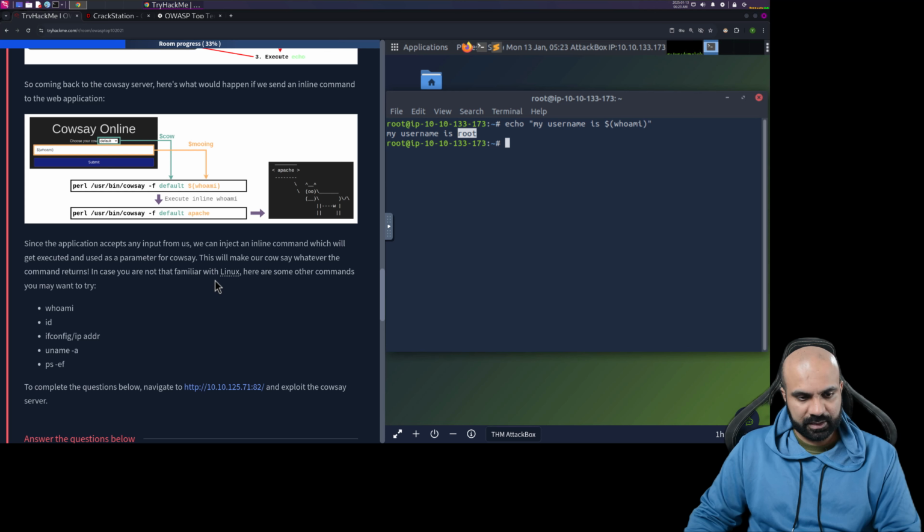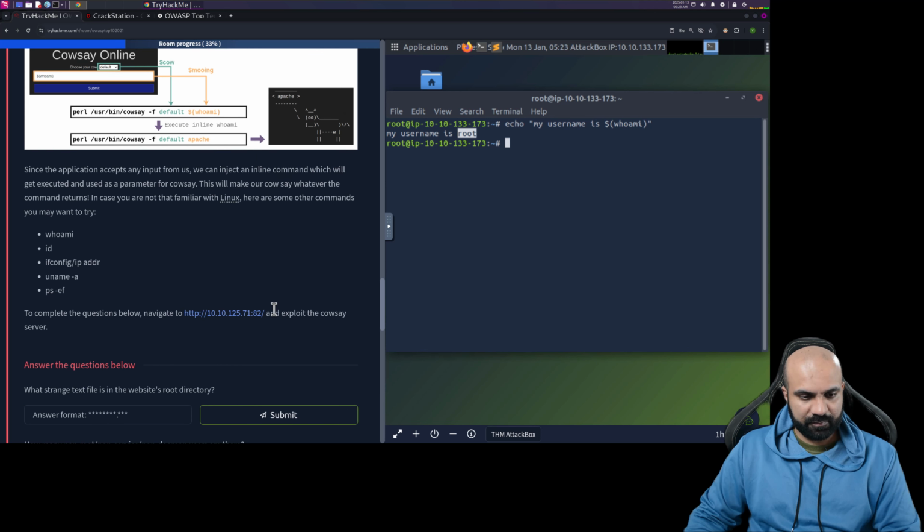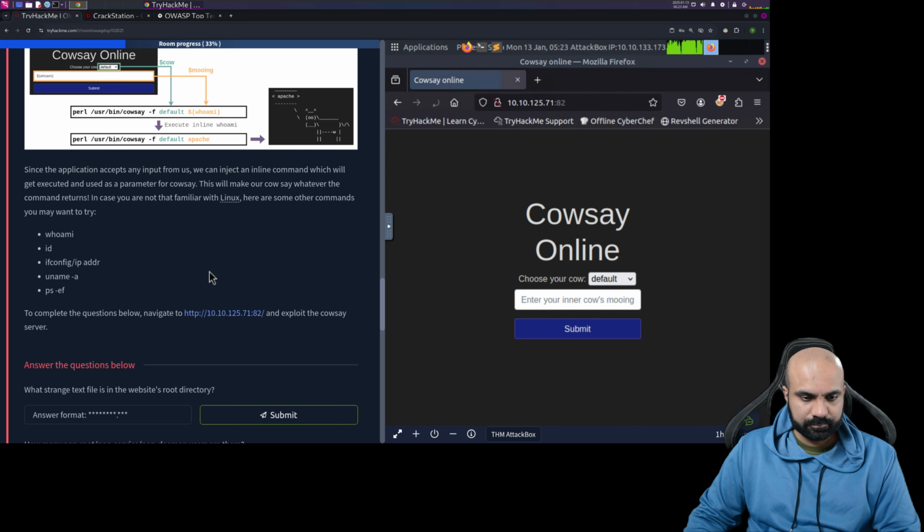In case you are not that familiar with Linux, here are some other commands you may want to try: whoami, id, ip address, uname -a, ps -ef. To complete the question and navigate to this particular URL, let's open our browser here. Hopefully it will open today. Yes. Then copy paste it and open the Cowsay server.